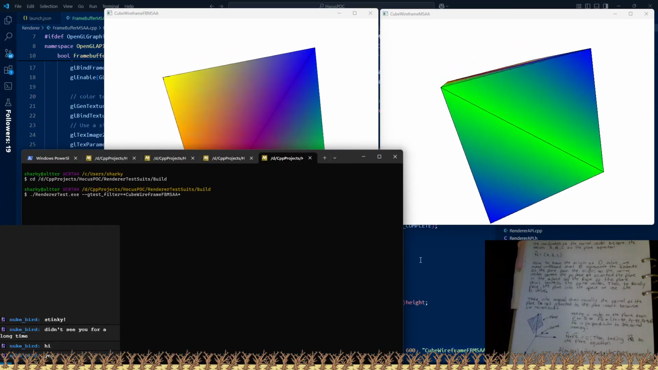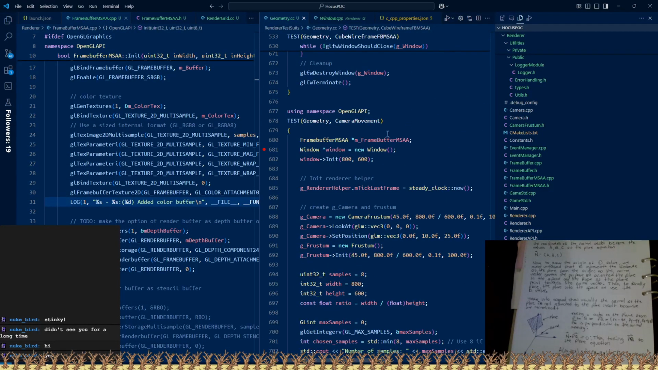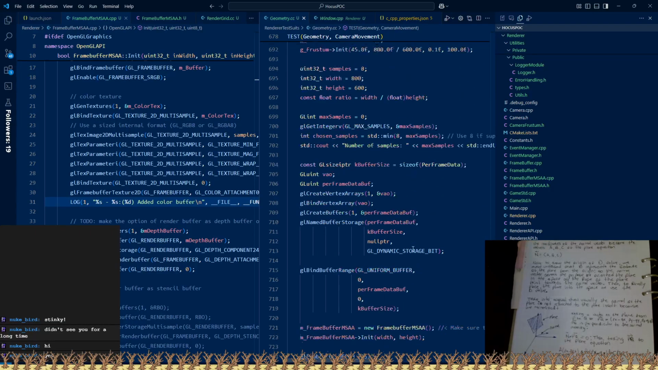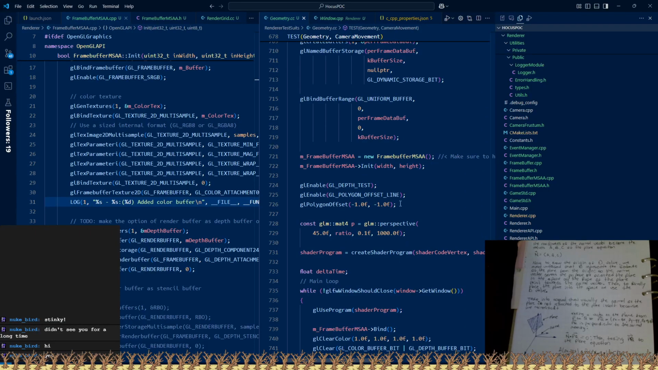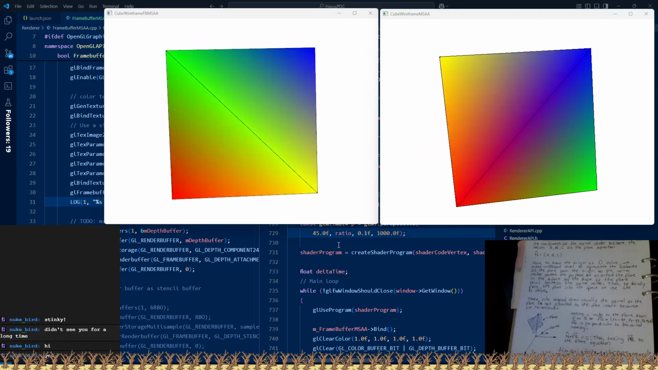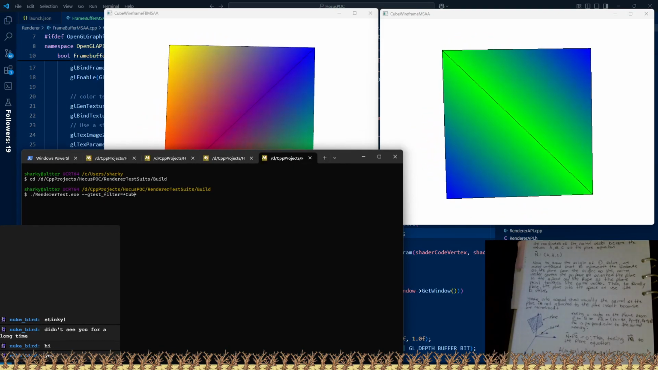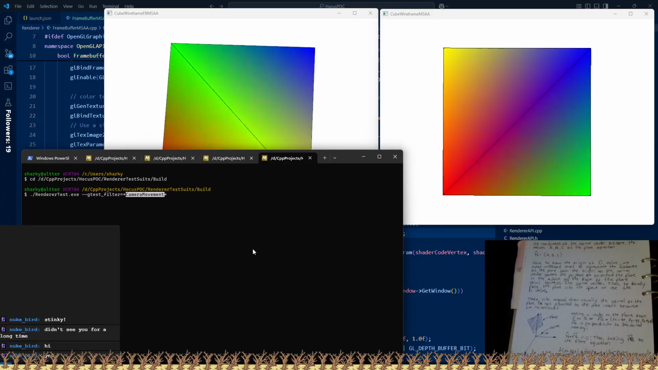What is the test name? I think it's something camera movement. Yeah, so this one has the frame buffer encapsulated. Let's see if we can see the same result with this. Boom. Boom.